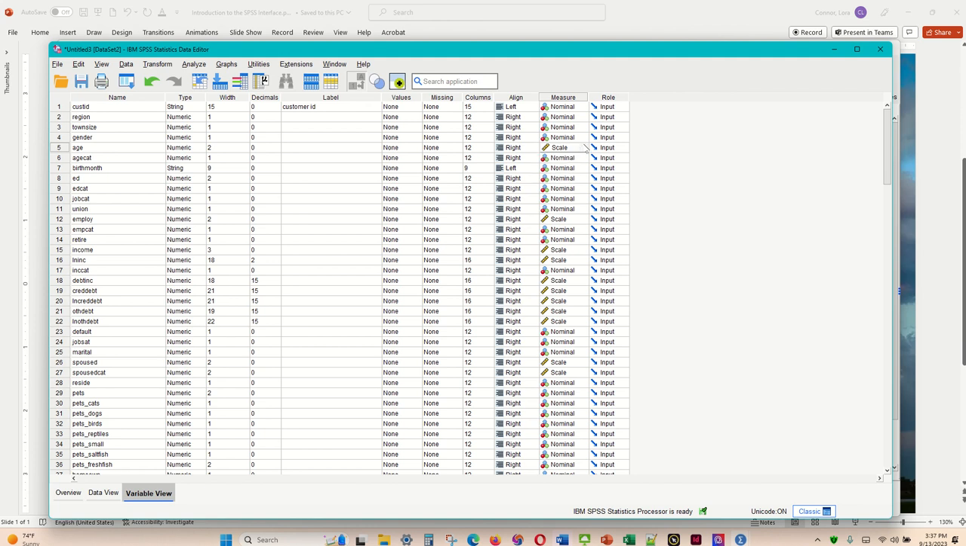Hence the difference. Role is not used too often, and basically it's telling SPSS how to treat the variable. Is it an independent variable? Is it a dependent variable, etc.?